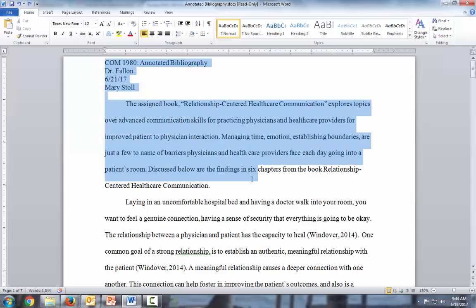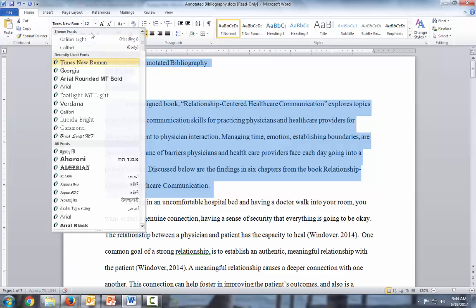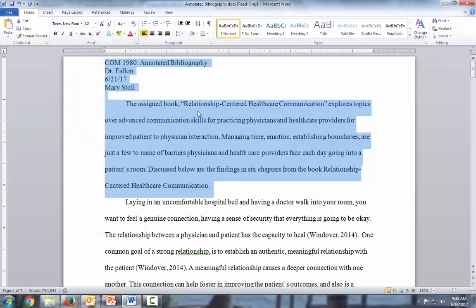I just highlighted your whole paper and I switched the fonts to Times New Roman 12. It was set to Calibri 11. If you open up your paper and you look at it, it'll say Calibri 11. That's the automatic setting for Microsoft Word. But for English papers, it's Times New Roman 12. So after you type your paper, you want to highlight the whole paper and switch it to Times New Roman 12, like I already did.